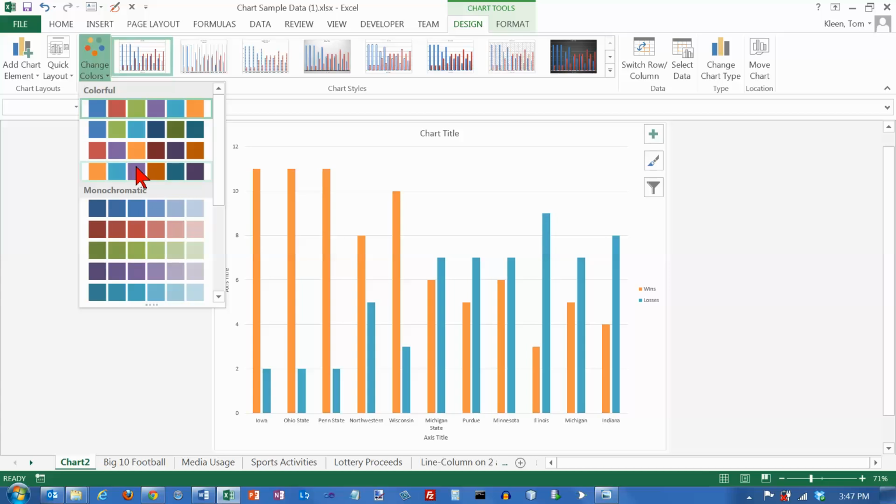If I pause the mouse, I actually like the first one the best, so we'll just leave it like that. Monochromatic I recommend staying away from because everything is basically the same color, just different shades of the same color, and in general it makes it a little bit harder to read your chart.